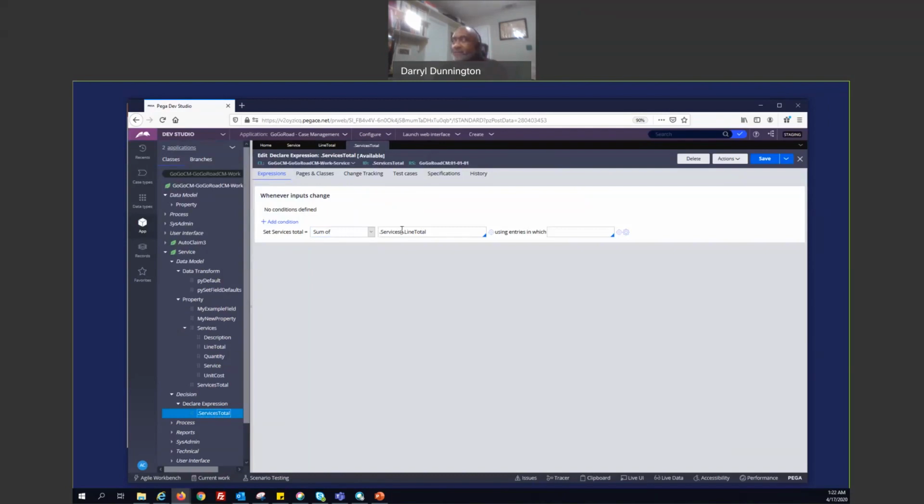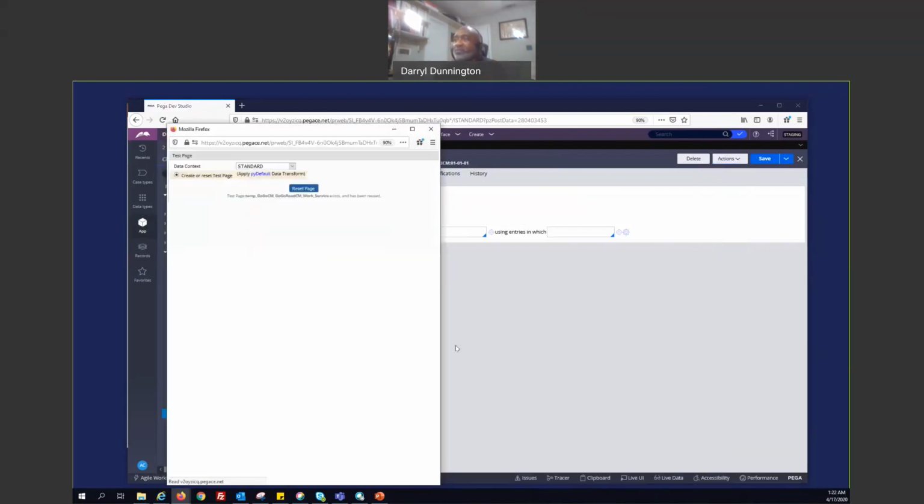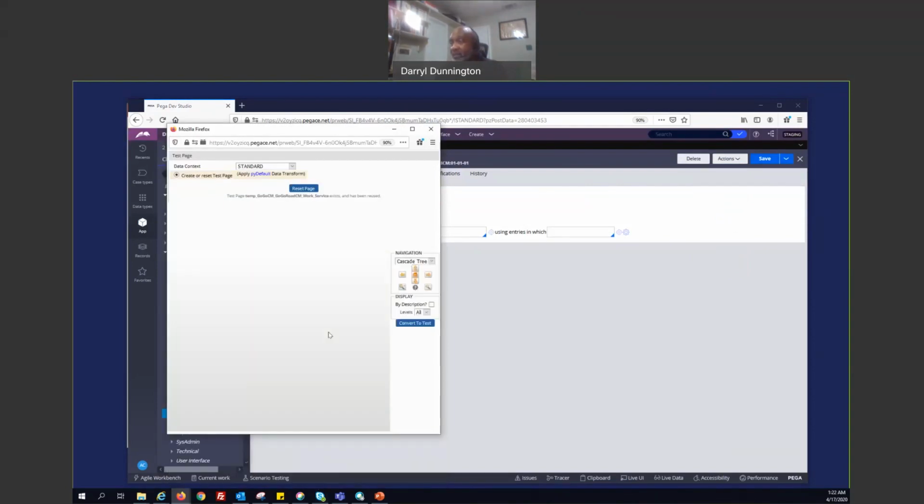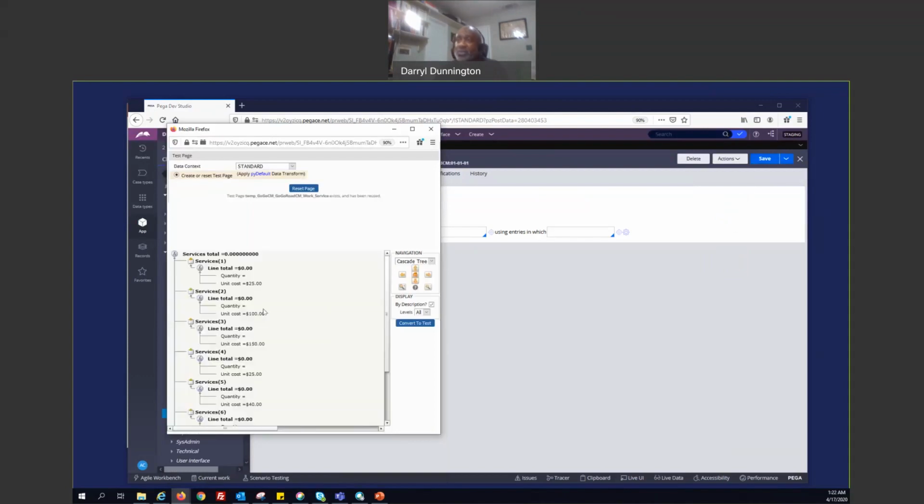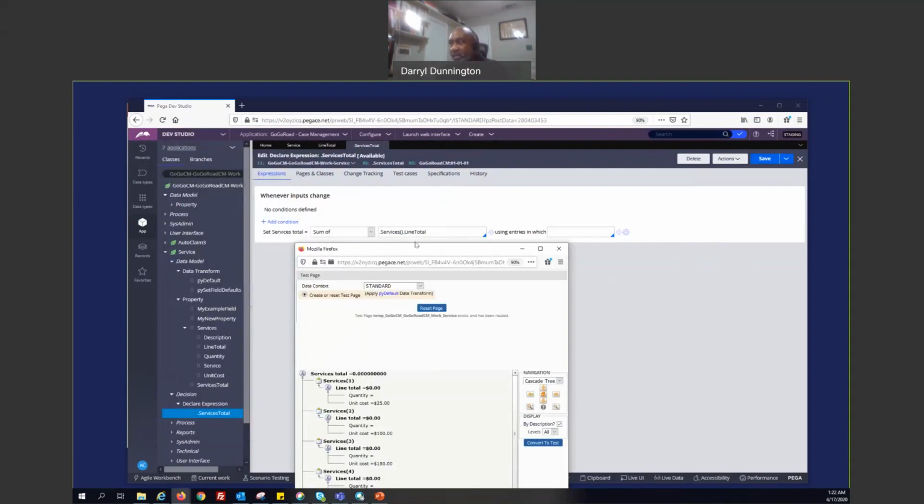And if I want to test it, I can run it before I even implement it in my code. At least I think I can. I had done it earlier. Here we go. So it's part of the declarative network, so it understands the expression and it understands this is the target. So these are my lines. Remember I said service open close parentheses now line total. Anytime my line total changes, I will update my service total.